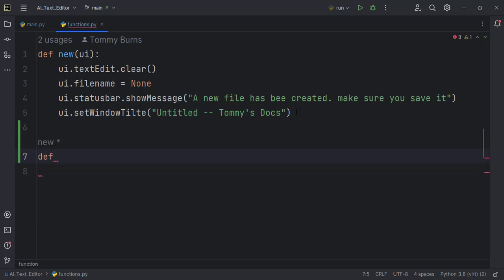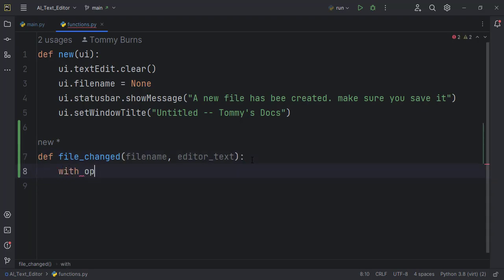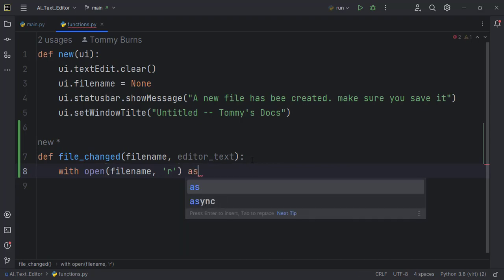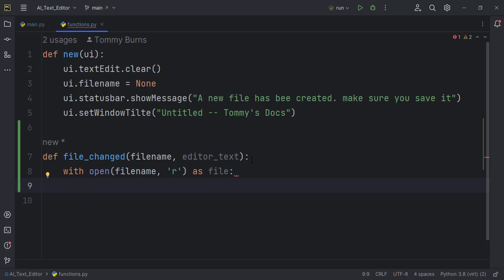So we want to define a function called file_change. And this will take in two things. It will take in the file name of the file we want to check, that is the file that has been opened, and it will also take in the editor text. And in here we will open the file and then check. So with open file name, and I want to open it in the read mode. Then I will create a variable called existing, which will be equal to file.read, so it reads the file for us.